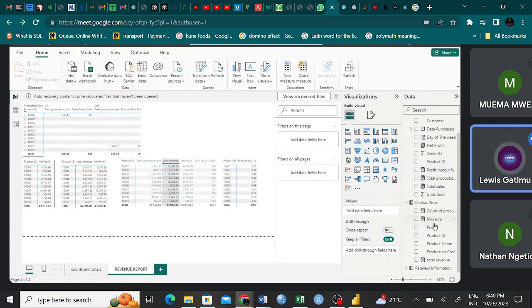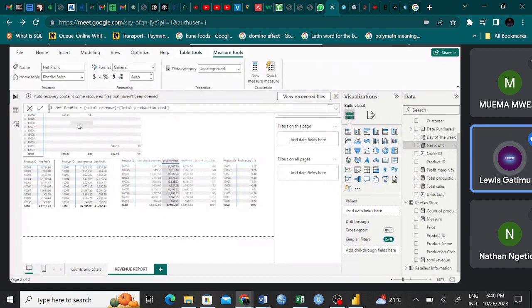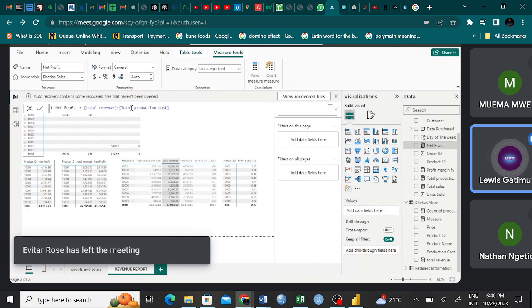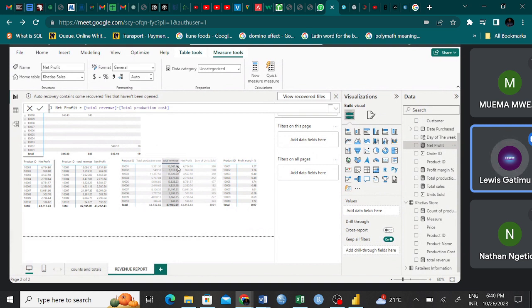So here it is. A minute. Now this is profit margin. Oh, net profit. Here it is, total profit. Now this was the DAX language I used, so I named the new measure net profit, which used total revenue minus total production cost. So these were the visuals after adding different types of data. Maybe I can start with the total production visual. Let me place it.